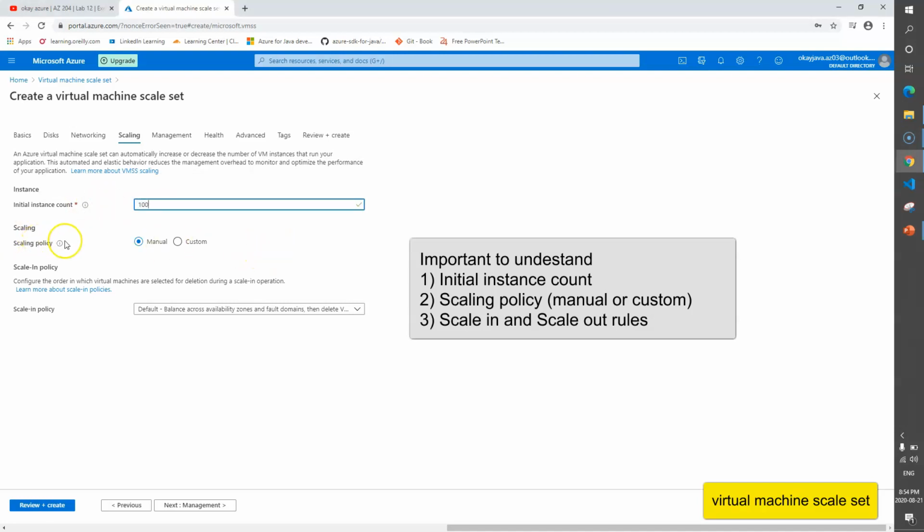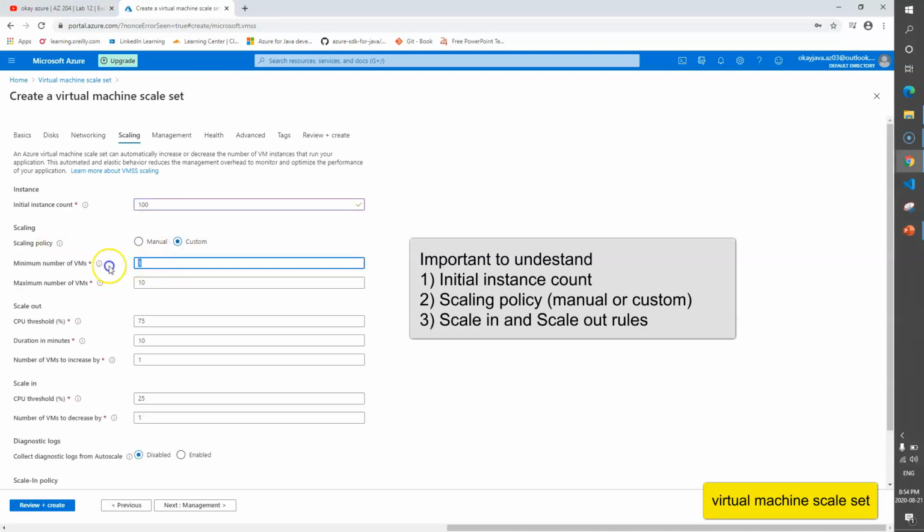Now it says scaling policy. So you have to define a rule. So let me just go and click on custom. I want minimum and scale. I can make it as 50 as well. And it says CPU threshold 57%. I'll keep this thing as it is. So this is a very important thing to understand when you want to increase the number of your VMs or when you want to scale down.